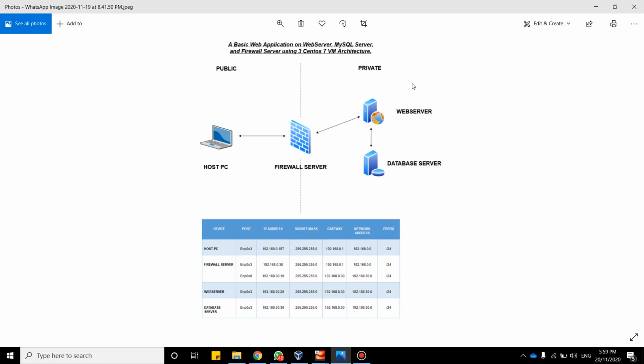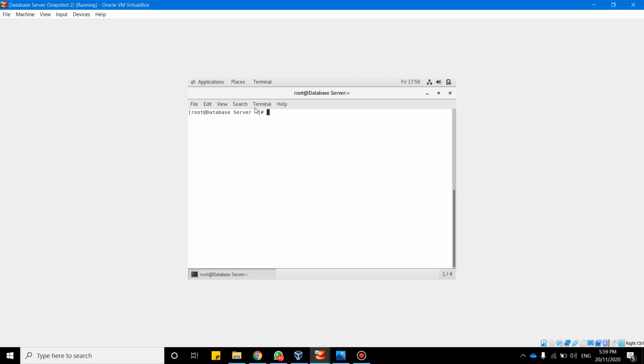Hello and hi. So we are going to do part 3, which is we want to configure the database server. We want to put the IP static and private network in the database server to connect to the web server and continue to the firewall server and host PC. So we are going to use the host PC to put the data and save to the database server. Okay, so let's start. We go to database server.